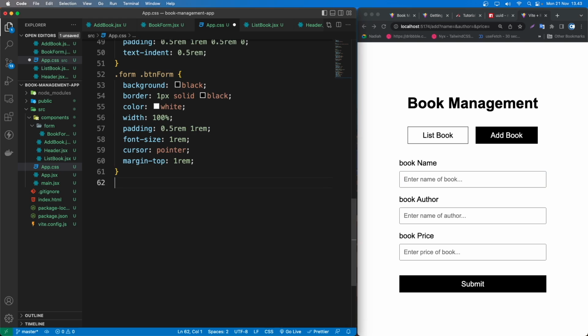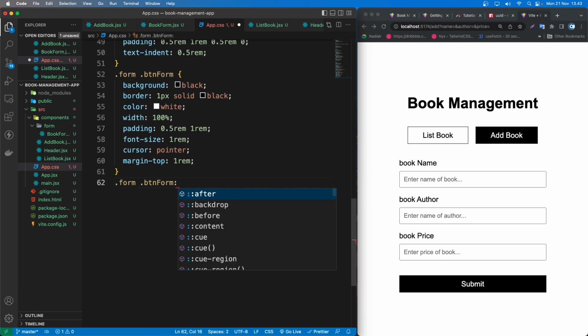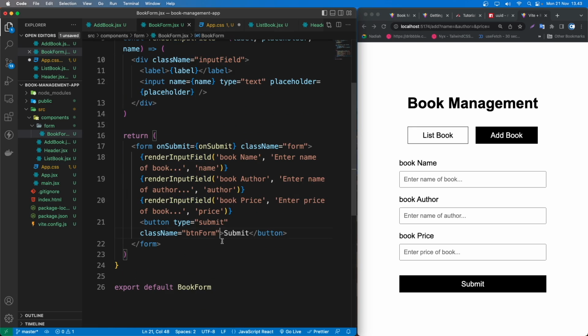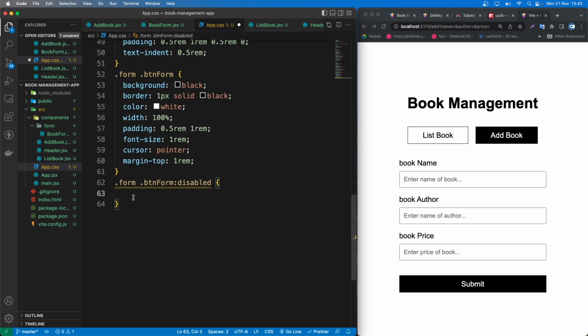So now we need to style the disabled state. So form, and then button form with disabled true, just the props inside the button here. So if we have the disabled, okay, set it to true, we need to style here. So let me show you here.